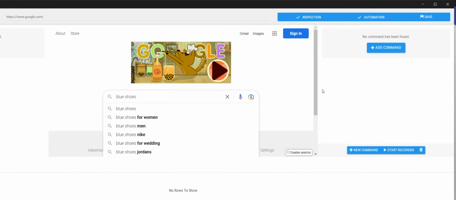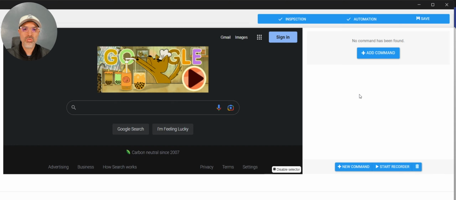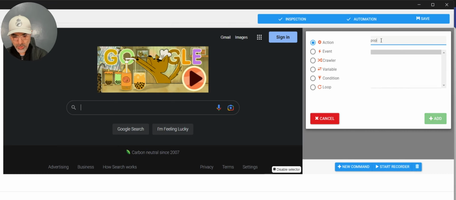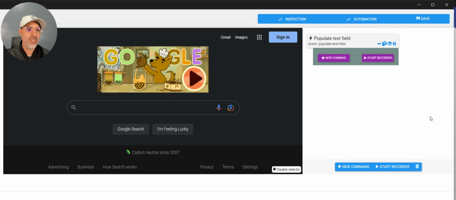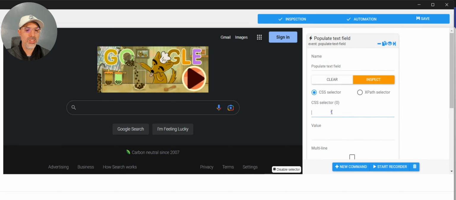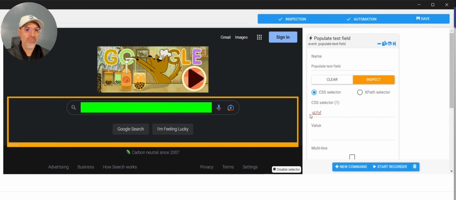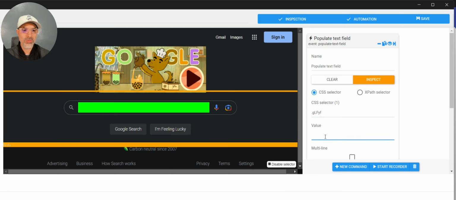Okay, let's start afresh. I will just reload google.com. If I do it with the selectors, we need to add a new command. The first thing we need to do is populate some text. So I look for populate, and it's in the event category, populate text field. I add it, and then I go to the CSS selector, and I want this input area here. You see it has found the CSS selector, this particular class. What is the value I want to have there? It's blue shoes, so I type blue shoes.